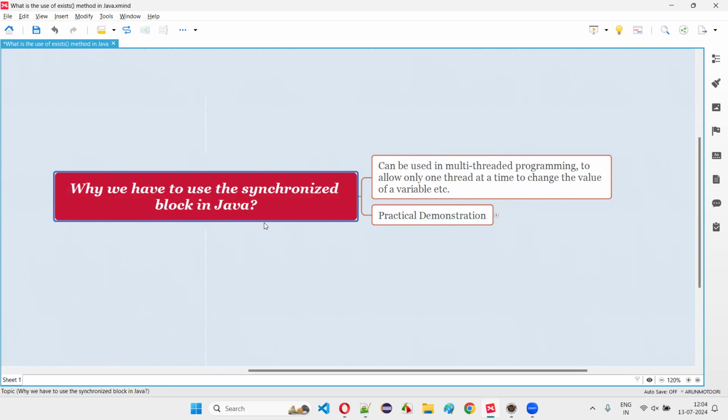In Java programming, we can create a block known as synchronized block. By specifying the synchronized block, what is the advantage or what is the purpose or use? I'm going to explain, guys. The synchronized block is specially used in multi-threaded programming.